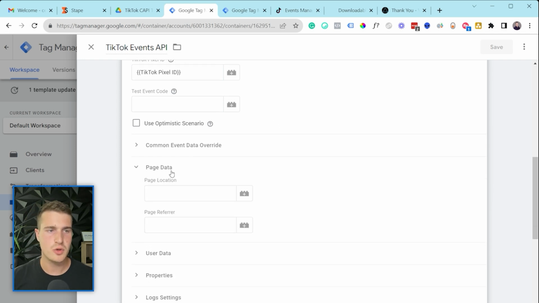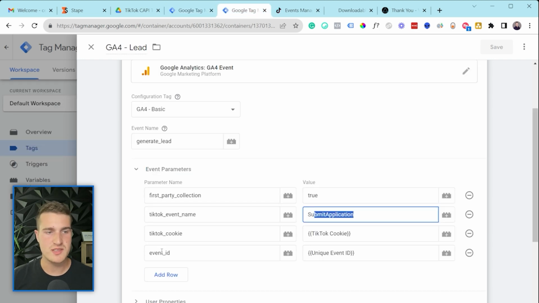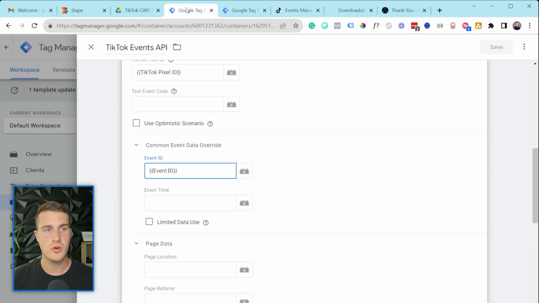And then if I scroll down here, you can add page data. It should automatically pull page data, and here under common event data override, we're adding the event ID. So the event ID, same thing here, it's being pulled in. This tag is generating the event ID, and then it's sending it to our client first, and then this tag gets triggered by the client. I'll show you how it all works once we do the demo.